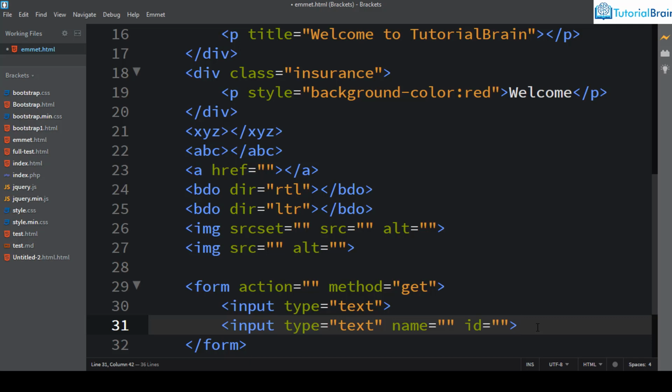So you just have to remember a few abbreviations in Emmet, and once you master that, you'll be able to create your form or any other tags very easily. Now, I don't recommend you remember all the abbreviations. So first try to remember the important ones, and slowly, once you start using this Emmet extension, you will get used to it. So next time you don't have to remember that.